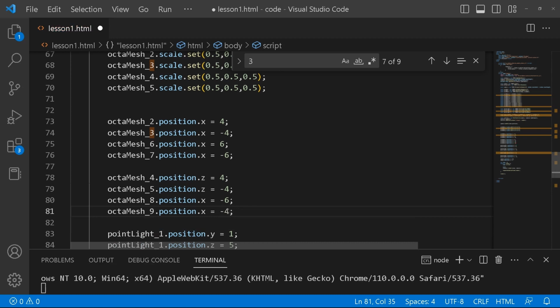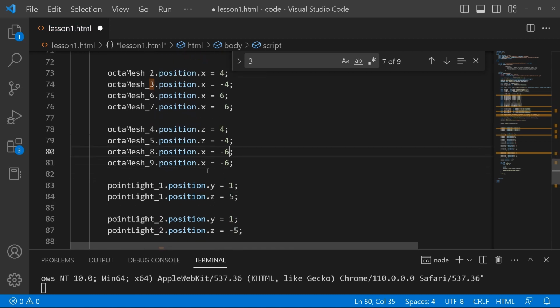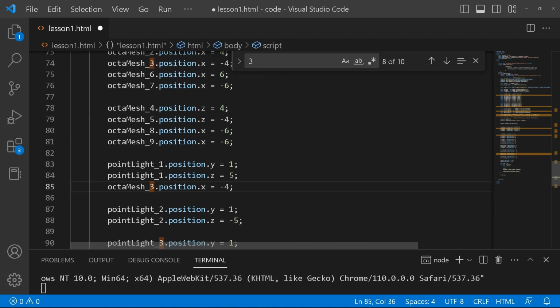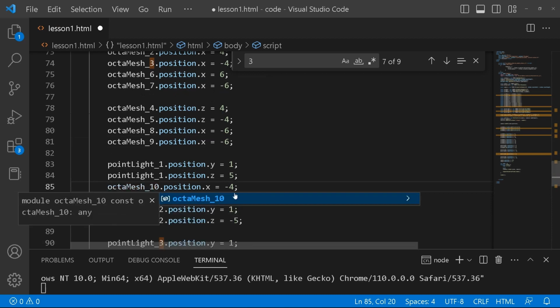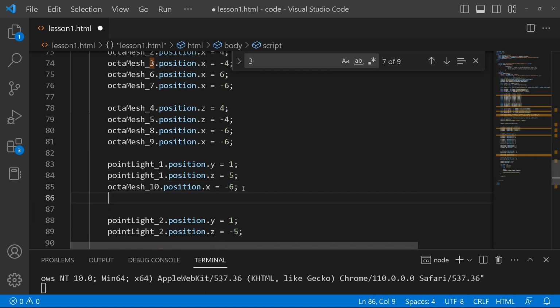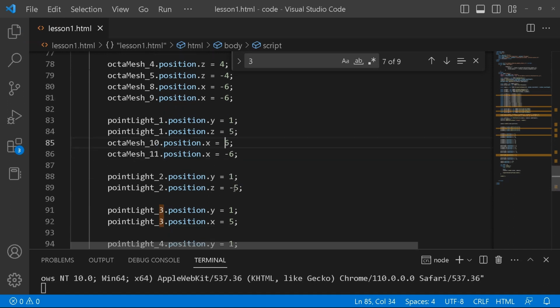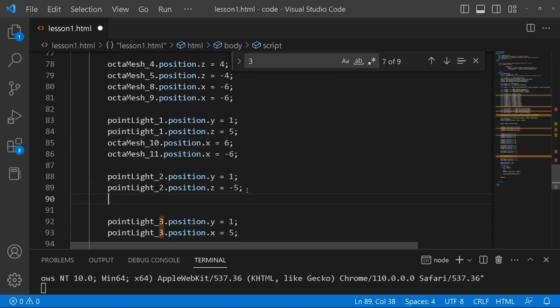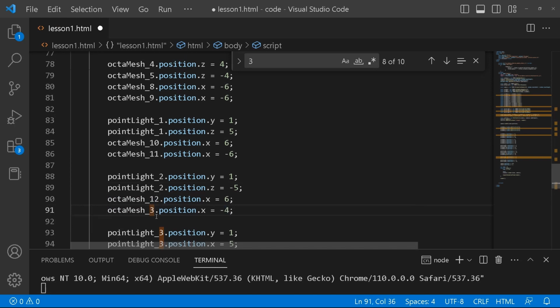Okay, let me just make them the same. So this one instead is the positive. So I've got 9 there. So it's 10. Another 6. Then 11. 6. Okay, so it's then 12. And then 13.